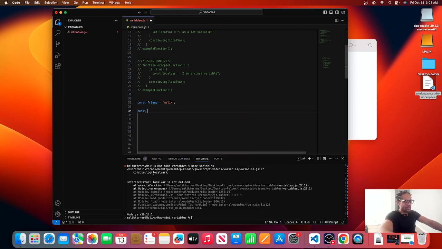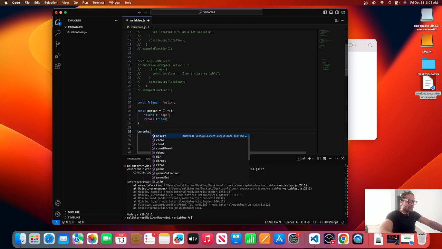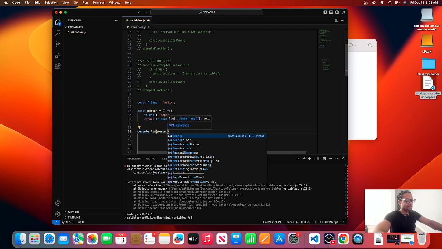So let's write a function that tries to change the variable. So let's say person. Let's write a quick little arrow function. And let's see, let's try to change it. Let's make friend equals hope. So let's try to change that. And then let's return friend. Let's see who the friend is. And then let's run this function. Let's just run it and see what person is.